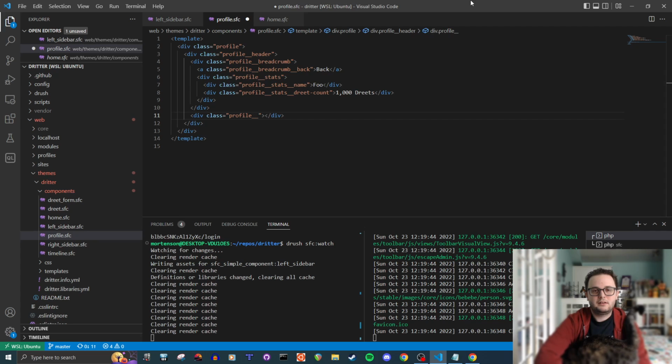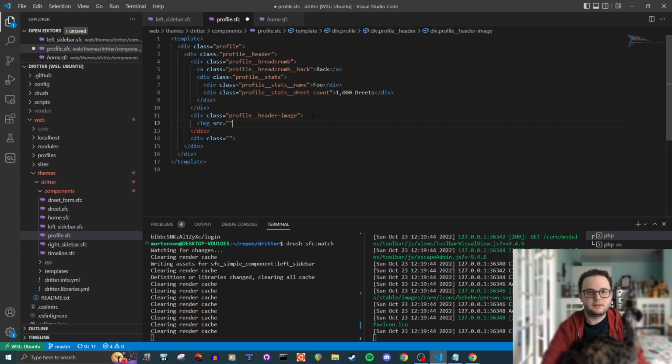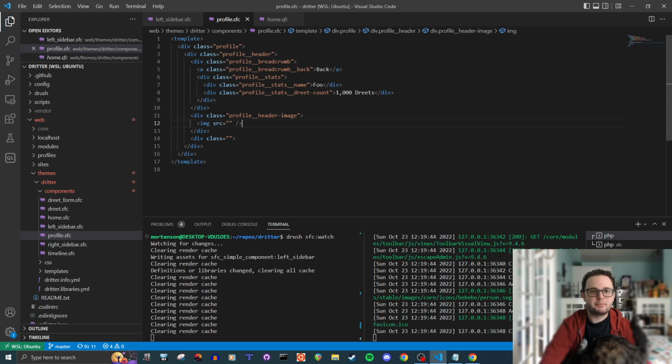Profile header image. Div class. So this is just going to be like a block element with some image tag in it. We don't know yet. I like always having a wrapper thing for images because we can do fancy stuff with limiting sizes without using the background image inline style.